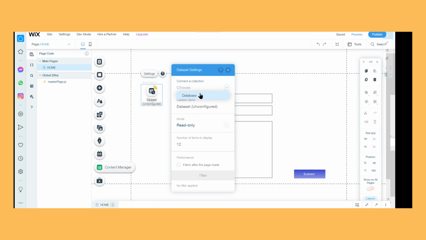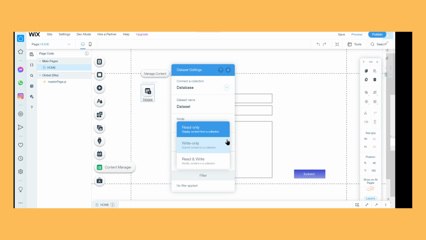And then connect a collection database, which is the database that we created there. Then data set name. I'm just going to put your data set, but you can put anything you want. And then you can set the mode to read only, write only, or read and write. If it is read only, then it is something that someone can just read. But if it is write only, then it is something that people can just write. And if it is read and write, it's something that people can read and also write.